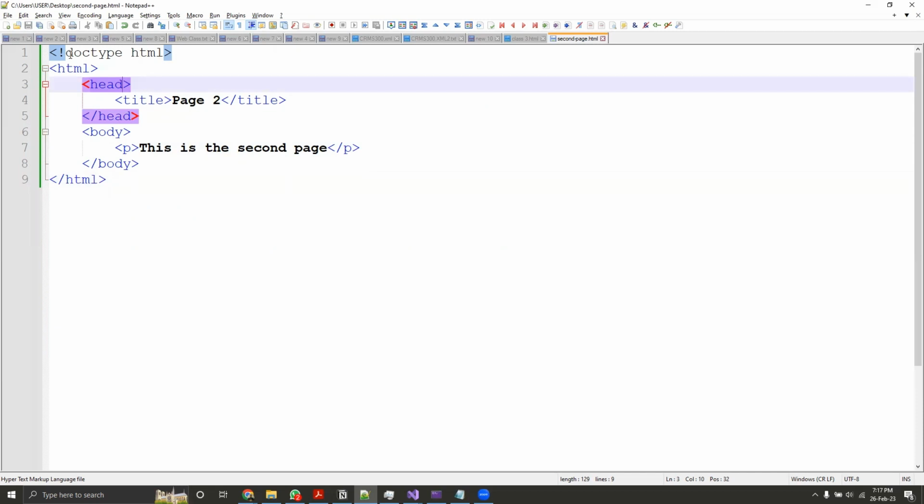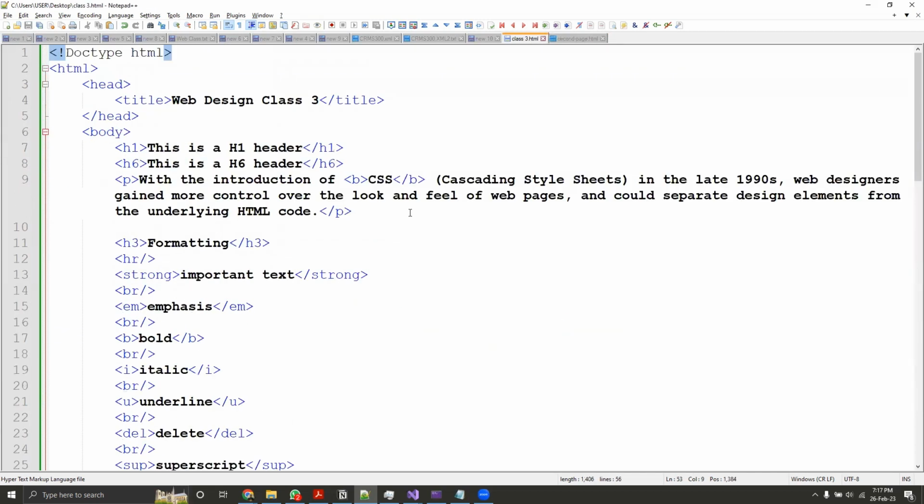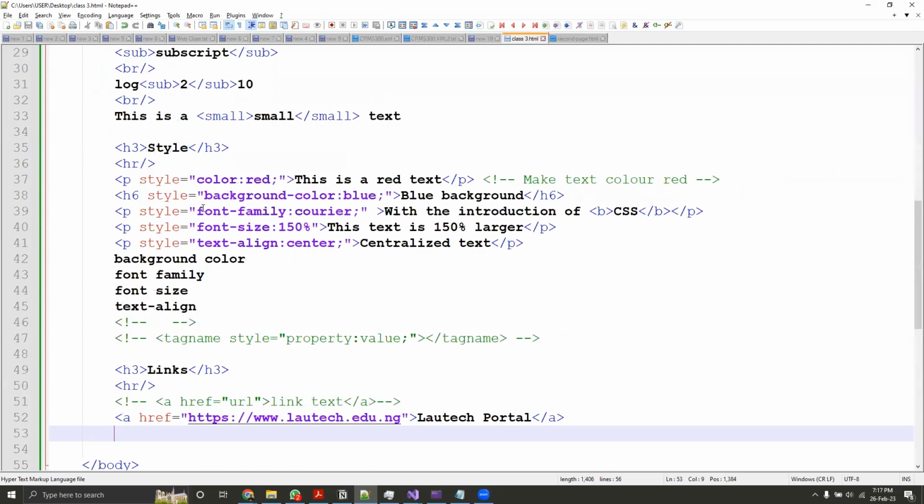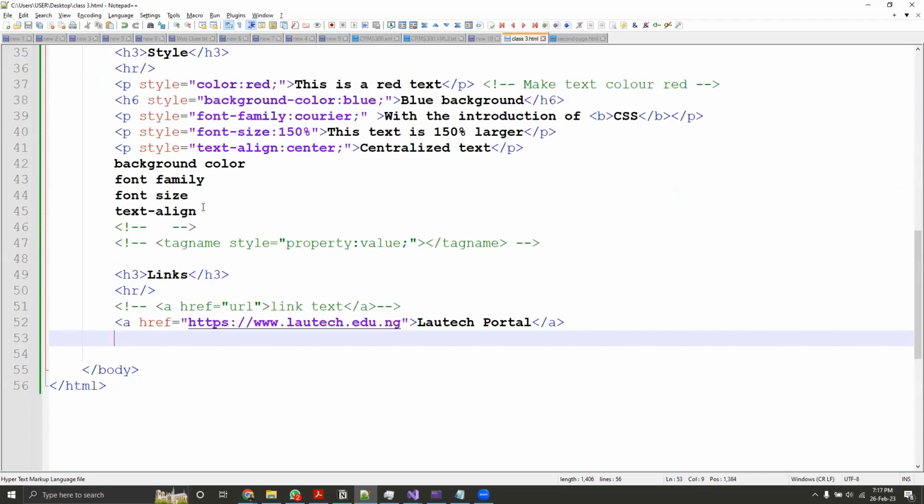I know not many people have been able to type all this, but you can practice with the page you created last week, and you can practice after this. I'm trying to round up the class, so I might be a bit faster. I want to just finish the link, and then we can call it a day.